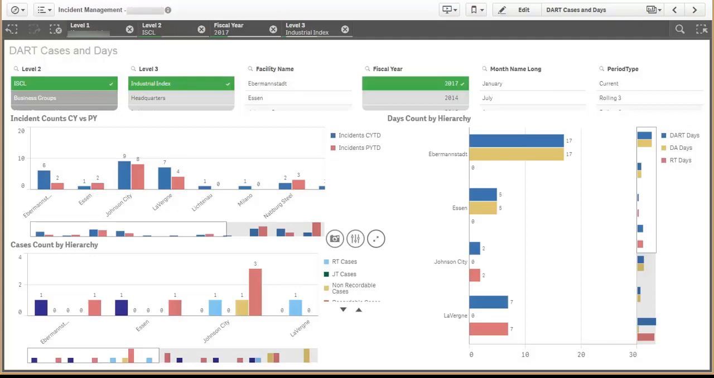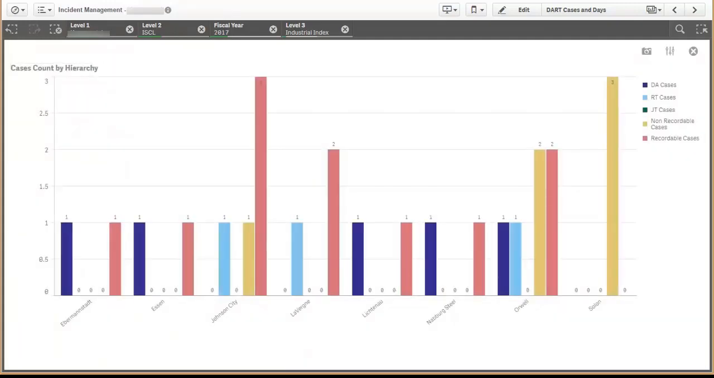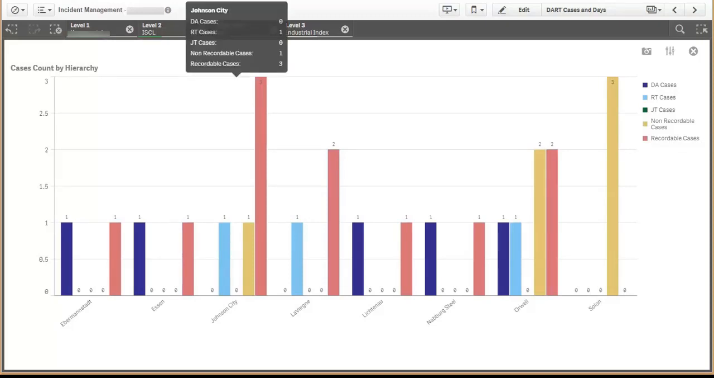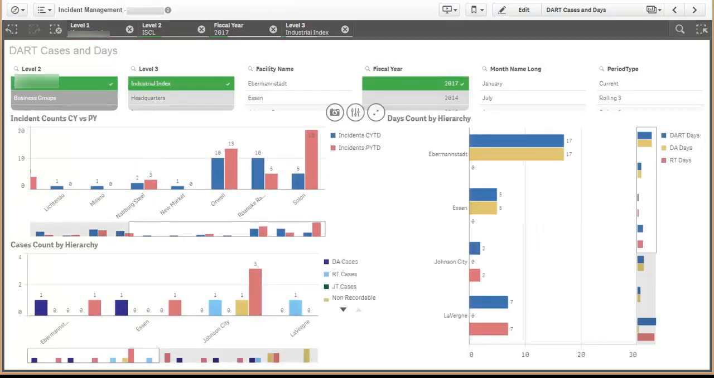Similarly, I can see in here that the count of recordable cases is highest in the Johnston City facility as compared to any other facility within the Industrial Index. Solon also reported in the previous year; the counts of Solon were higher as compared to Veritas. So it does tell me that whatever corrective actions or best practices have been taken at that facility based on the previous years have been working.